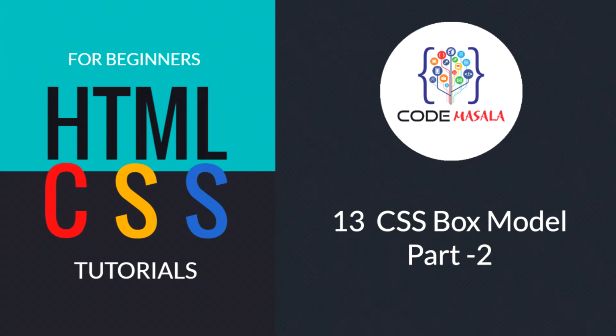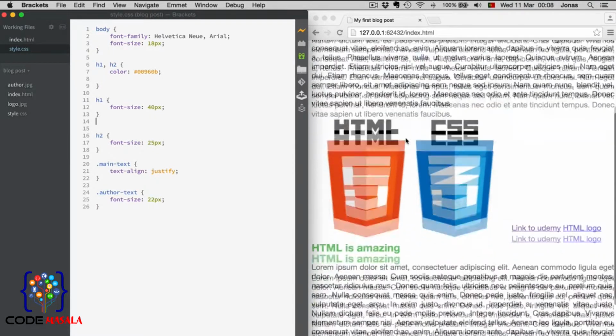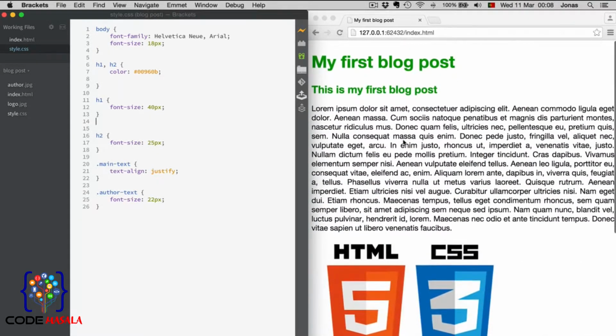As you can see on our web page, here in Google Chrome, there are already some margins between elements. For example, this one here and this one, it's all full of margins already. And that's because all browsers add some default margins if we don't specify any. So let's start by removing the default values.